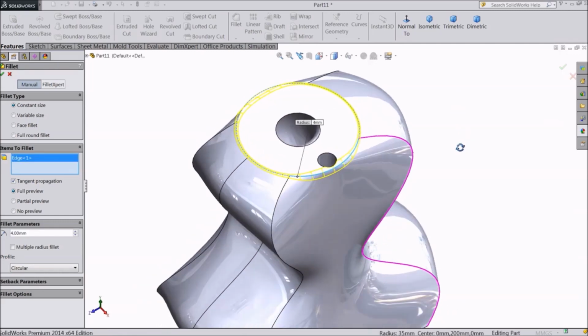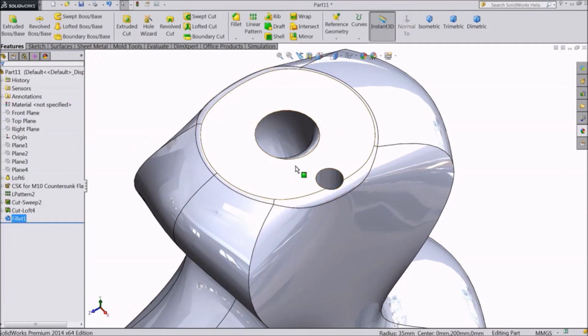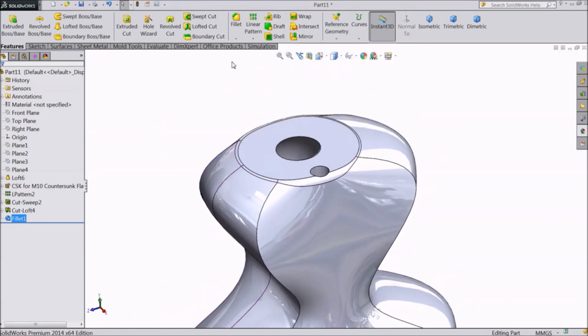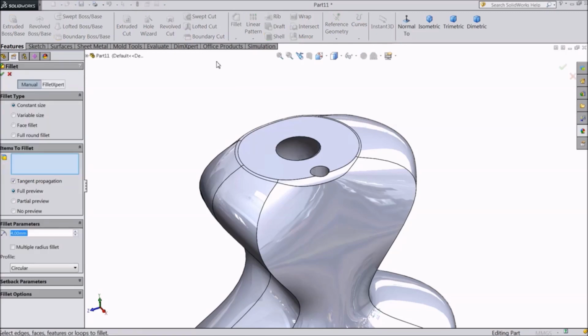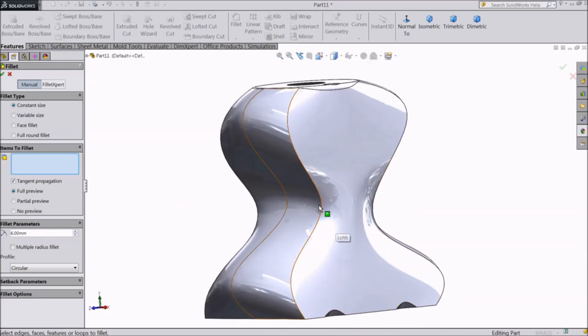See, we selected just this part, and it took the whole circumference. Select OK. So our top surface is converted into a smooth structure. Let's try another one. We will change the radius to 6 mm and select this edge.